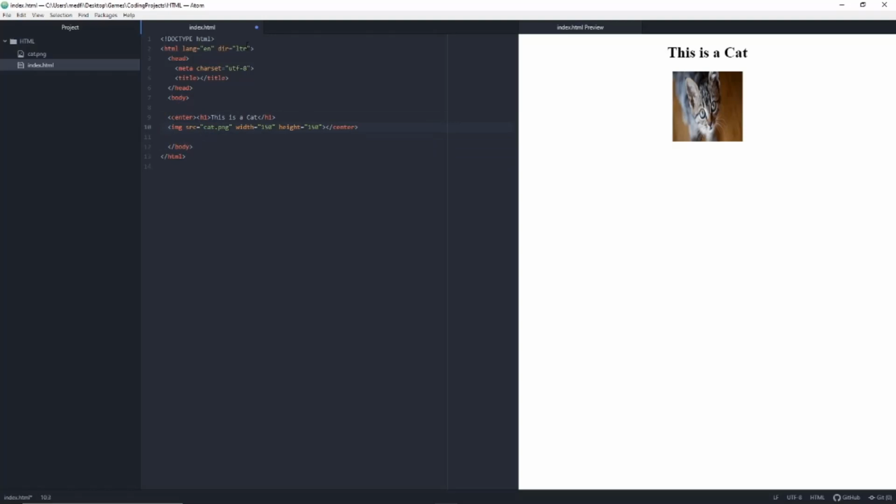Although you don't necessarily need to use this tag, because there's smart ways of doing it, which I will show you down the line. So this is it. So we've got a cat.